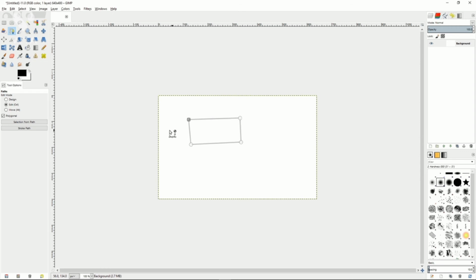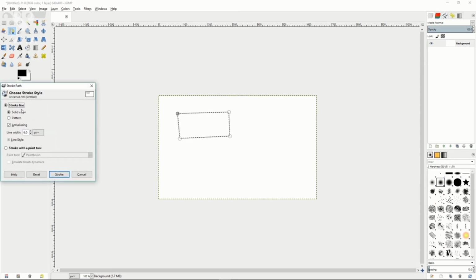That will complete your path. From there, you can move the path if you need to, and you can start doing a selection from the path or stroke the path if you need to. As a solid color pattern, you can set the pixels of the line, and so on.